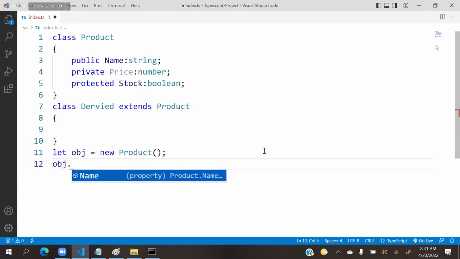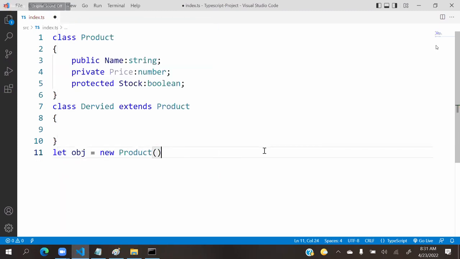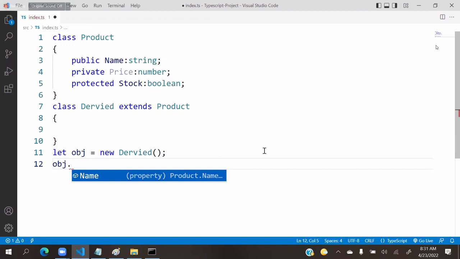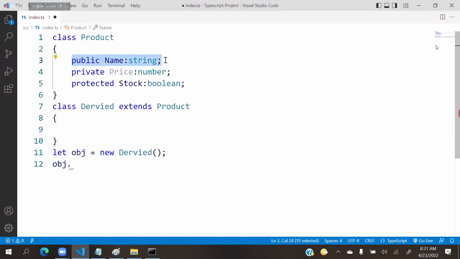That means outside the class, you cannot access private or protected. Inside the class, all three are accessible. Outside the class, you can access only public, name. And through a derived object also, only name is accessible. So public is accessible within the class, outside the class, by using a base class object or a derived class object.